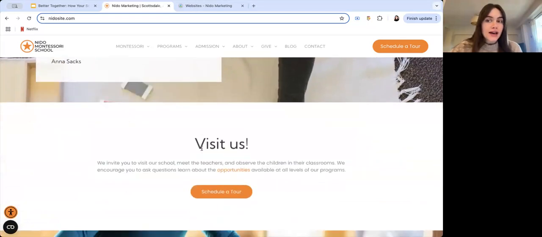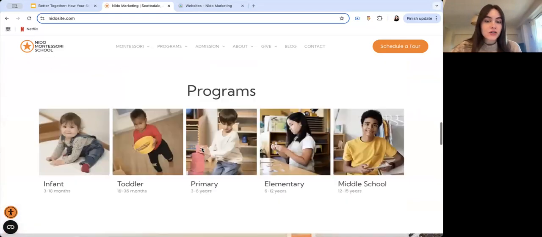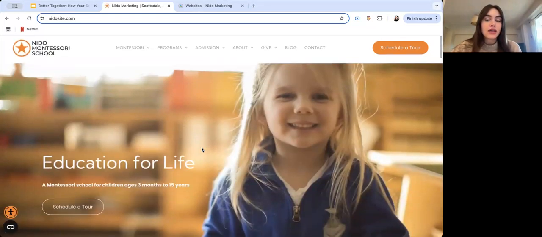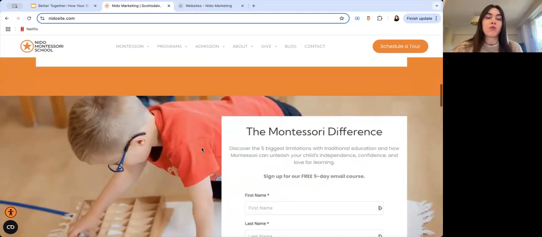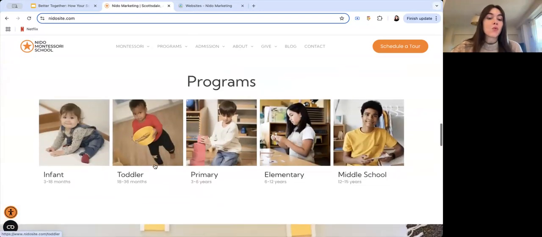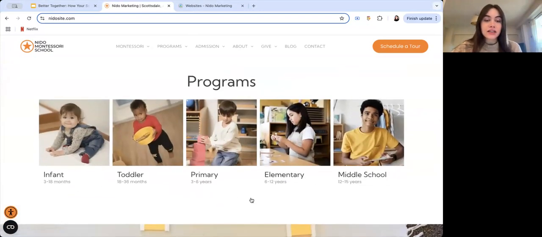Just other things that always help with building a stronger website. As you can see, all of the imagery that we're using is Montessori specific. It's in Montessori classrooms. It's children doing Montessori work. We're listing age ranges consistently. I highly recommend doing that.